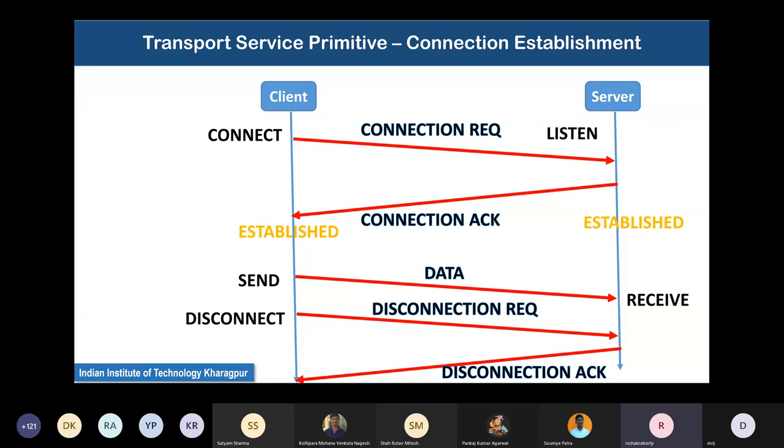Finally, when the data transfer from the client to the server is done, there will be a disconnect request, and then the server side would acknowledge that this connection can be disconnected safely.